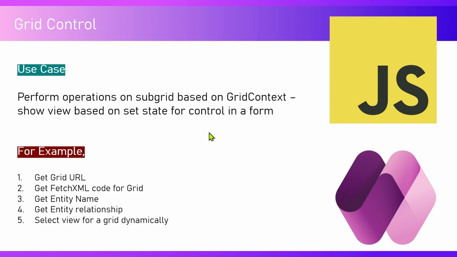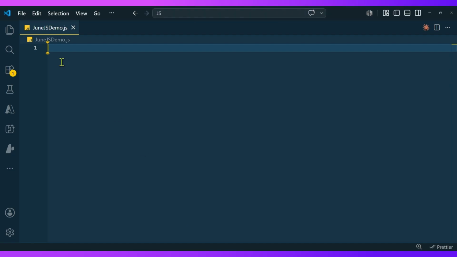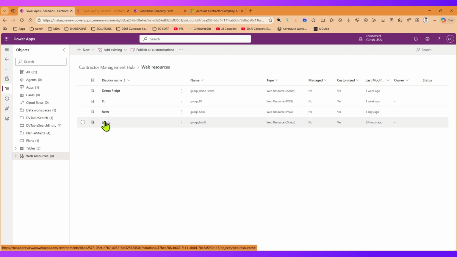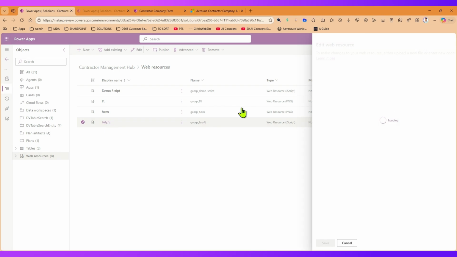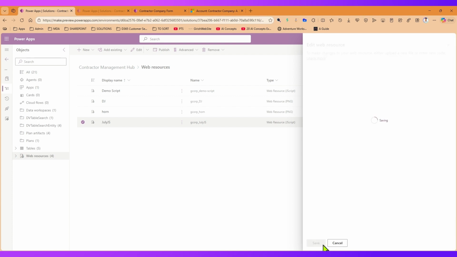All right, so let's jump into the demo. First, I will be opening Visual Studio Code and writing some code. In order to write code, I first need a web resource, so I have this web resource here. I've already created a JS web resource. Here in the JS web resource, I will remove whatever was there, type in code, and save it.